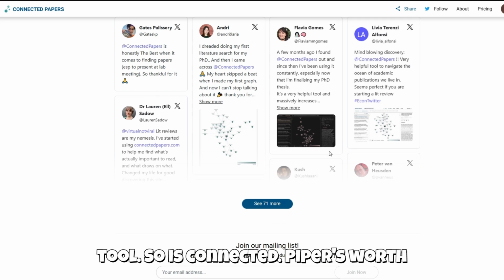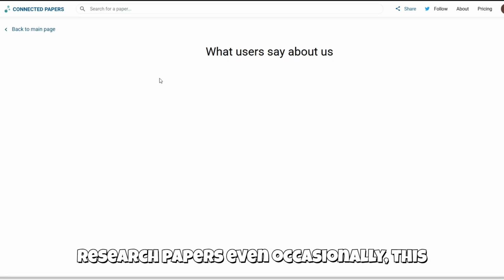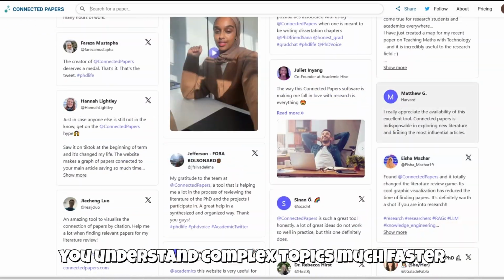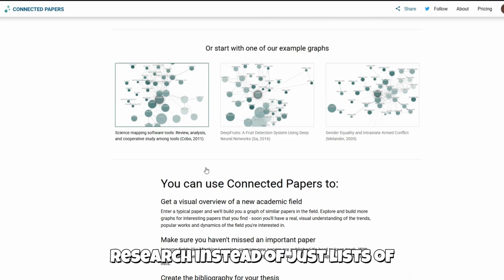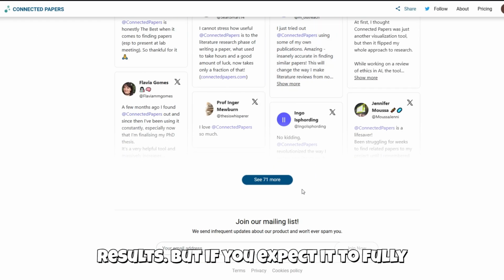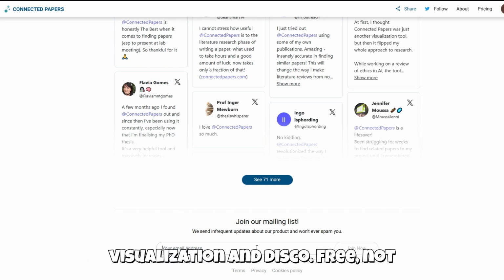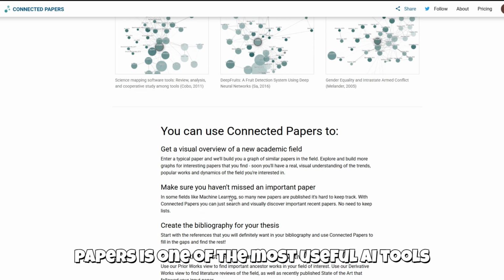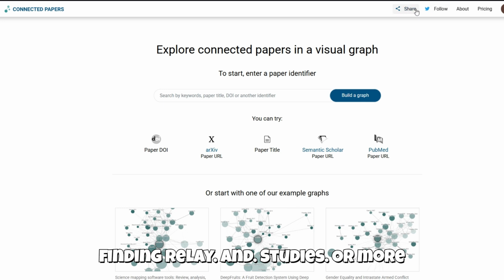So, is Connected Papers worth using in 2026? Honestly, if you work with research papers even occasionally, this tool can save you a lot of time and help you understand complex topics much faster by showing you the structure behind the research instead of just lists of results. But if you expect it to fully replace academic databases, it won't, because its real strength is visualization and discovery, not exhaustive searching. Overall, Connected Papers is one of the most useful AI tools for visualizing academic research and finding related studies in a much more intuitive way.